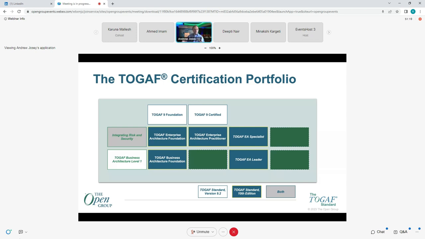The white boxes are the ones that are applicable to the TOGAF standard version 9.2. The greeny, turquoisey ones are new ones for the TOGAF standard 10th edition. We've got a grey one also that applies to both. The integratum risk and security is something that applies to both. Now, some of these are at different sizes.